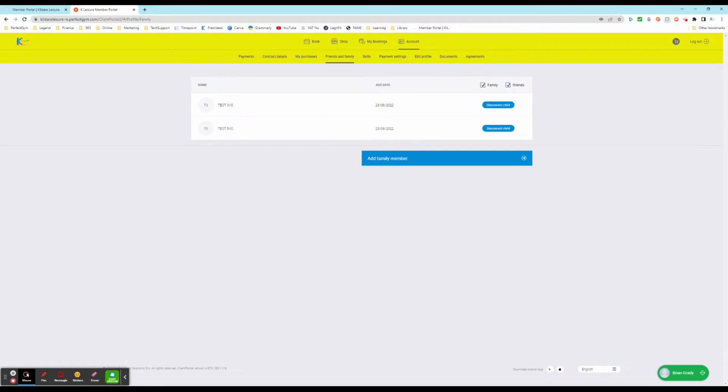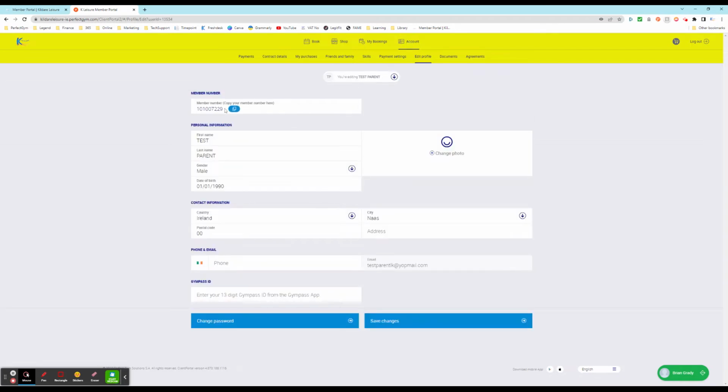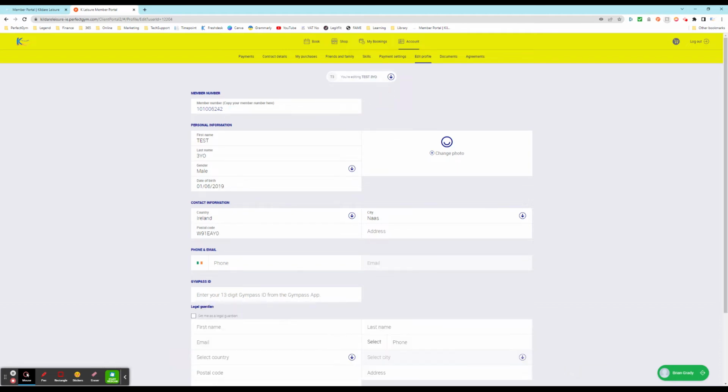If you find that your child is missing and is not linked to your account but is currently in swim lessons, don't add them as a family member. Email support@kildareleisure.ie and request that they be linked to your membership account. When you email, you can go back to your account here and you can view your member number. Please provide that member number. If you find that the information on your child needs to be updated, you can do that here using a drop-down menu.